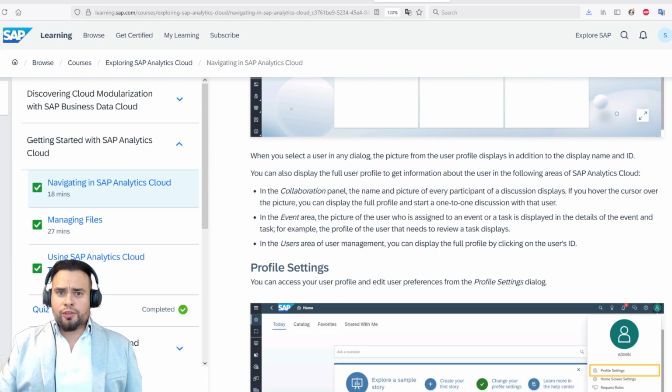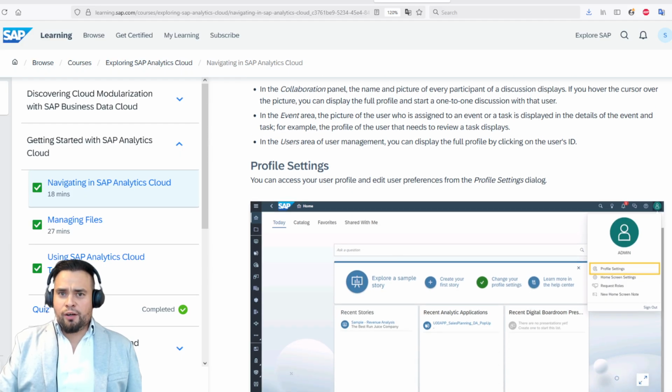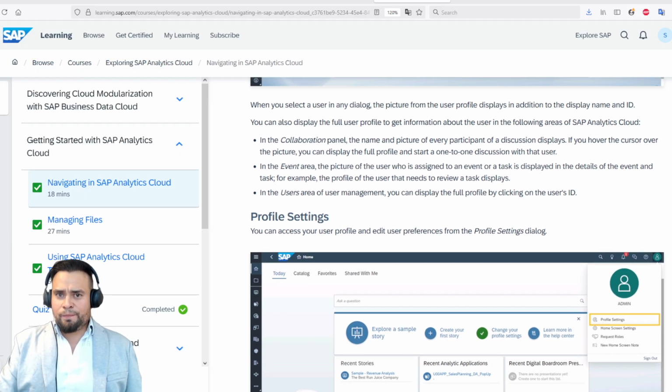When you select a user in any dialog, the picture from the user's profile displays in addition to the display name and ID. You can also display the full user profile to get information about the user in the following areas of SAP Analytics Cloud. Okay, first is in the collaboration panel, the name and picture of every participant of a discussion displays. And if you hover the cursor over the picture, you can display the full profile and start a one-to-one discussion with that user.